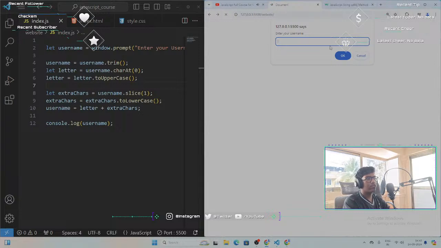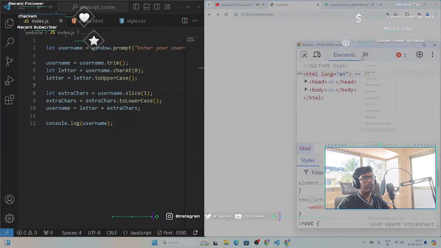Now with method chaining, we can combine some of these steps together and avoid creating variables that we don't need, such as letter and extra characters. So with method chaining, what we'll do is start to combine some of these steps.